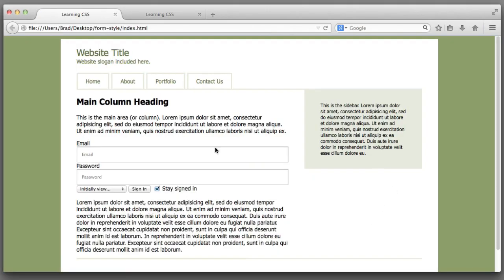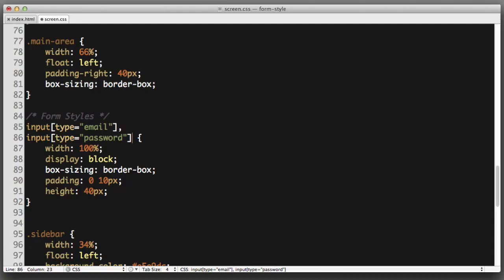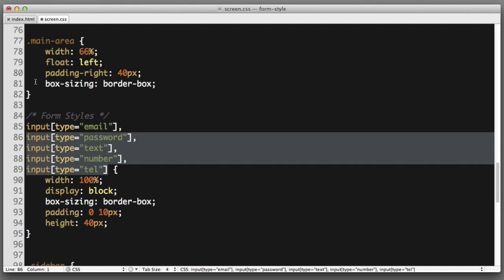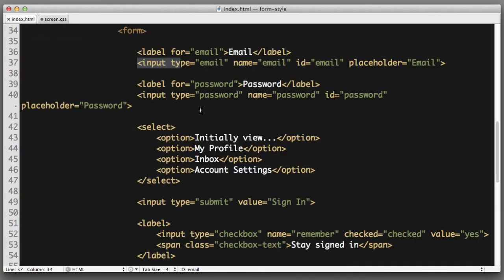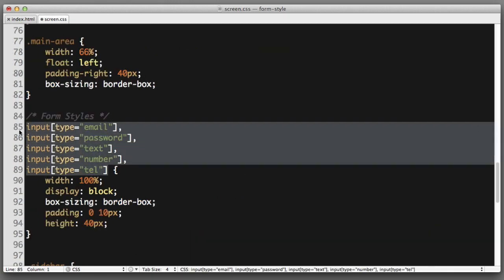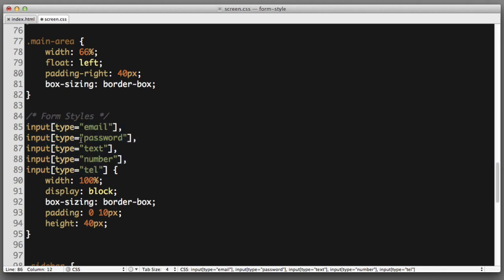Now for this particular form, those are the only types of inputs that I will need to select. But in most projects, you will probably want to be sure to also include input types of text, number, and tel for telephone. The alternative to using these attribute type selectors would be to simply create a reusable class, for example, something like standard field, and then adding that class to every input that you wanted to style. However, these attribute type selectors allow us to not dirty up our HTML with unnecessary classes. So this is my preferred way of doing things.